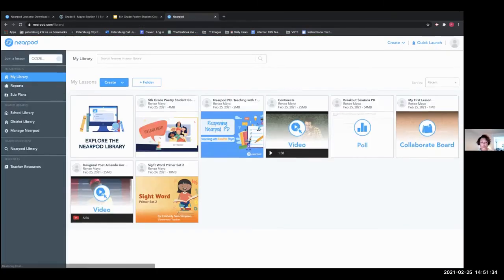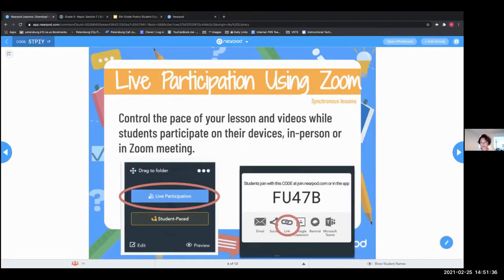Any questions when it comes to the live participation using Zoom? And again, this is for your synchronous lessons. It would be great for whole group instruction when you are leading the class in activities and discussions. So that would be great for live participation.